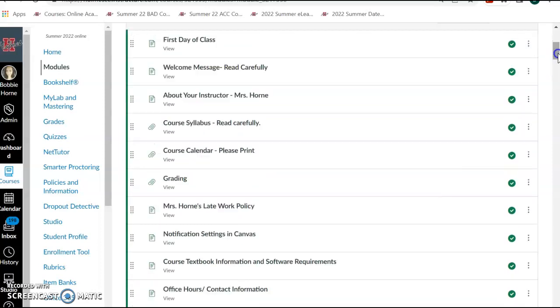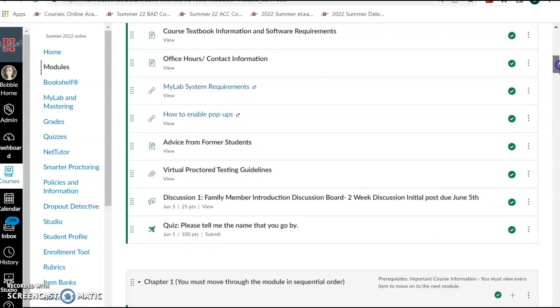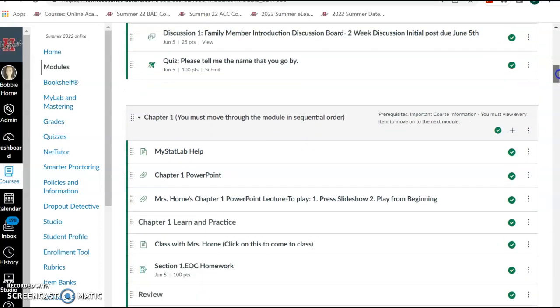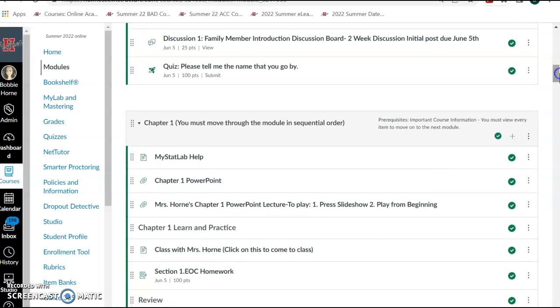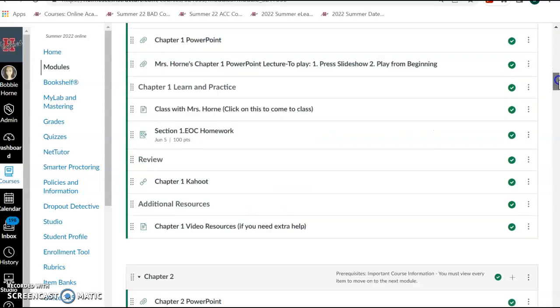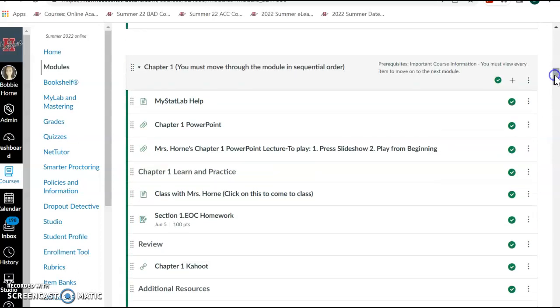Of course, you do have your course calendar and syllabus. You definitely want to print your course calendar and keep up with your due dates. Once you get through those two modules, you'll start seeing the chapter modules. And I kind of changed how I do each chapter. So now you will see, let me go to chapter 2.